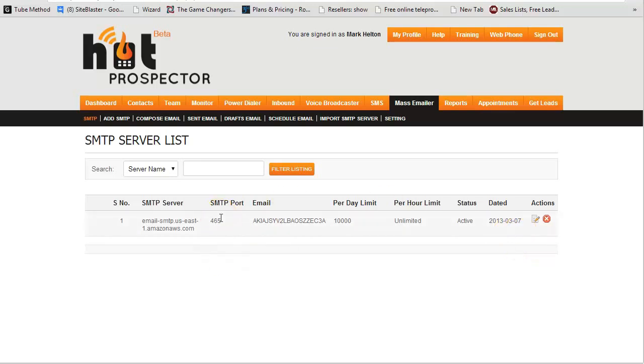Now, one of the unique features that I love about the mass email feature that we've built into Hot Prospector is that, number one, you have the ability to add in multiple SMTP accounts. So you're not just limited to the amount of emails that you can send from one of your SMTP accounts. So what am I talking about here?